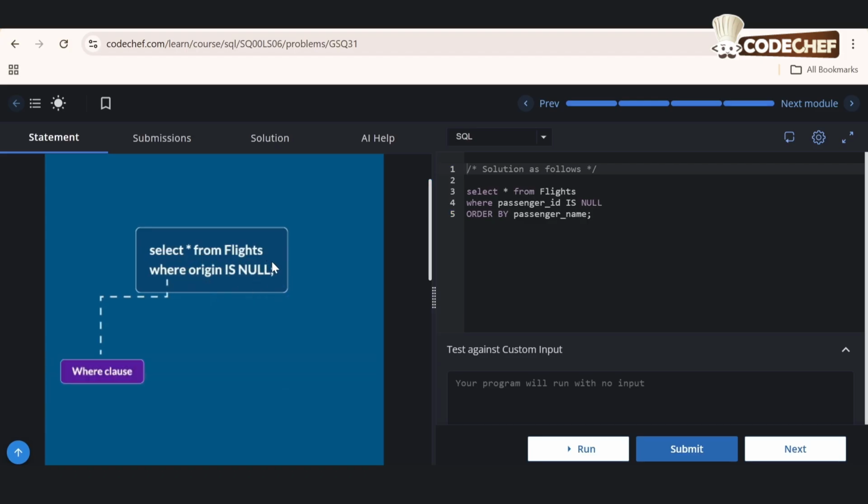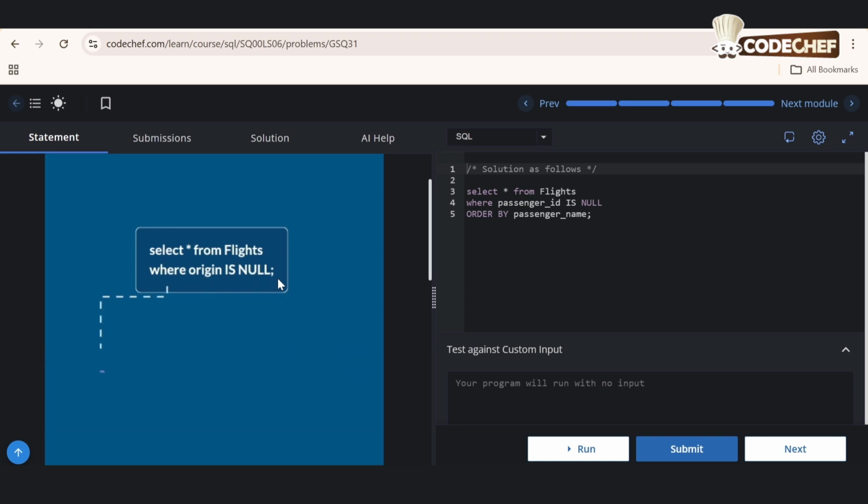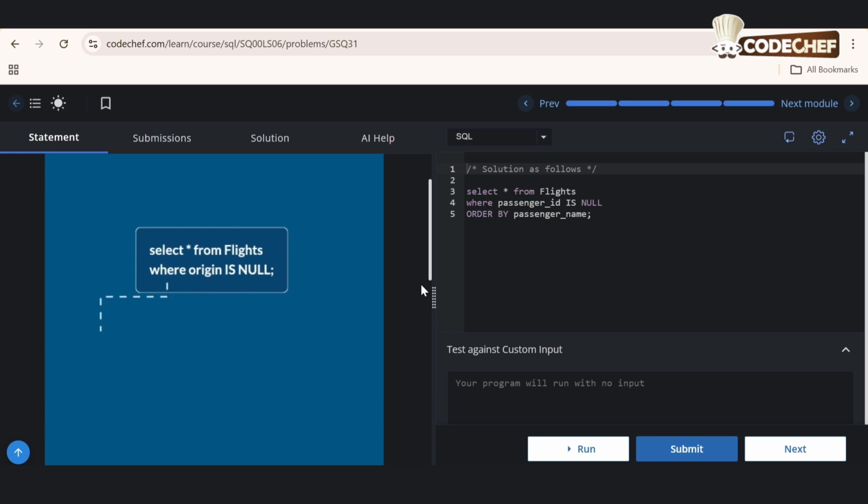Select star from flights where origin is null, semicolon. So here we have the select clause, then star which means all entries, then from, flights is the table name, where clause, origin is the column name, and is null. So we have already discussed is null means values that are missing, not applicable or unknown.